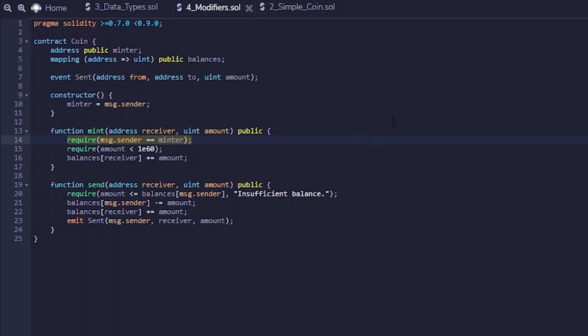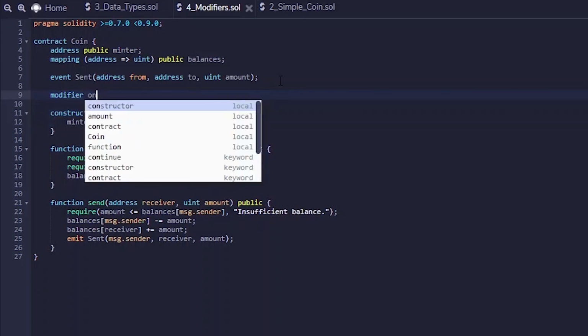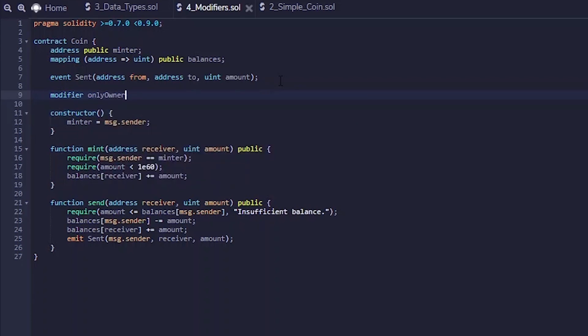Now, if we want to do this using a modifier, what would it look like? Towards the top, before our constructor, I'm going to create a new function that I call with the keyword modifier. This states that we're going to be creating a modifier function. And we're going to call it only owner. So you got it, only the owner can call this function. Therefore, we call this modifier only owner.